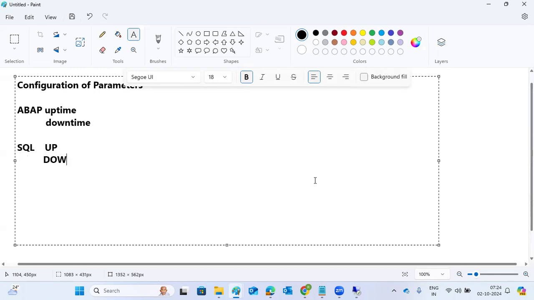One of the important things in the configuration step is the configuration of the parameters. We have to select how many processes for uptime and for downtime. Then the SQL processes. Downtime means when the system is down, how many processes. Then R3 trans, how many processes, and R3 load, how many processes we require. These are what we have to choose here.